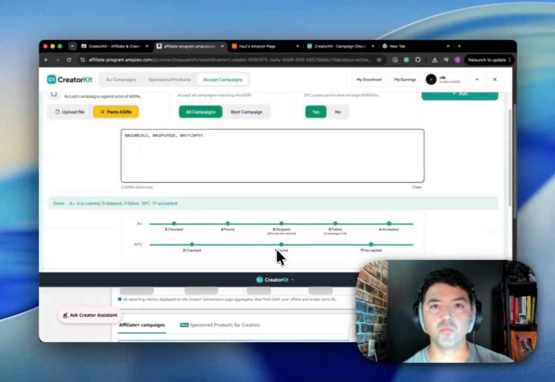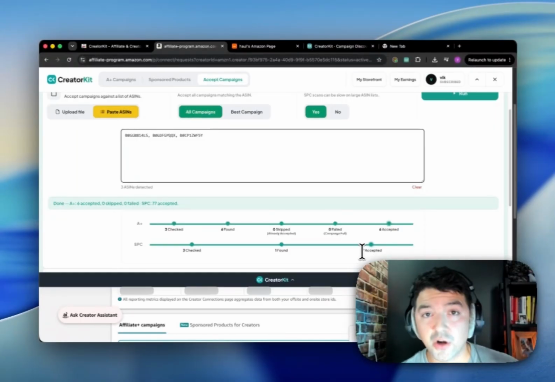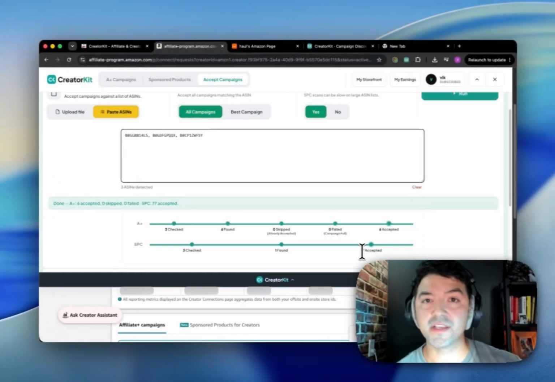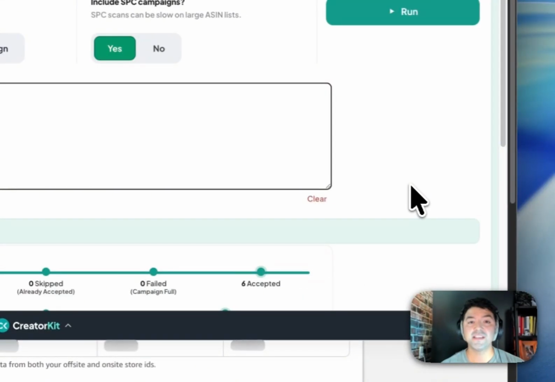On the SPC side, there's only 1 product that had an SPC campaign, but then it accepted a lot more than just 1 because of those halo sales as well. So with our SPC approach, we're gonna accept a lot more than just that 1 ASIN. We're gonna find other products that are relevant, and we're gonna accept them all. So you guys can be maximizing your earnings on any of the halo sales. So in a nutshell, that is the accept campaigns tab.